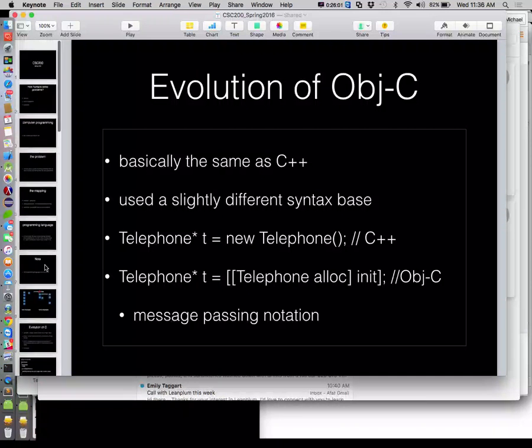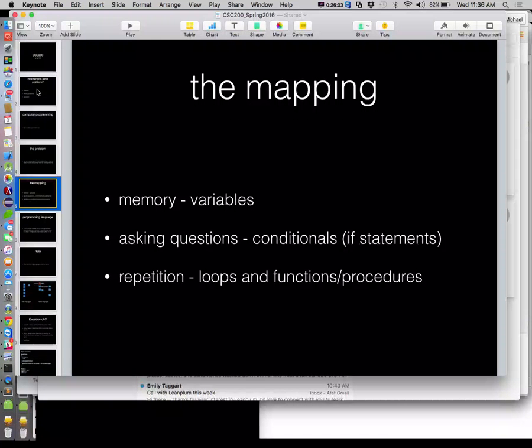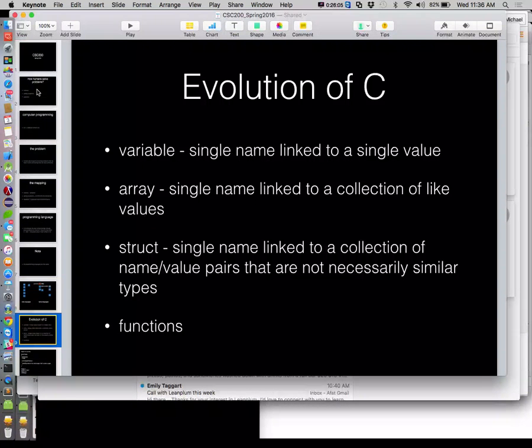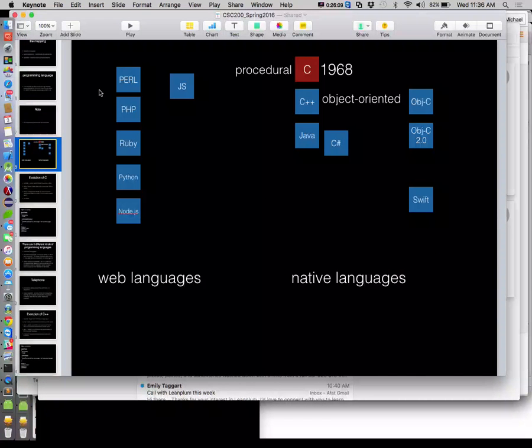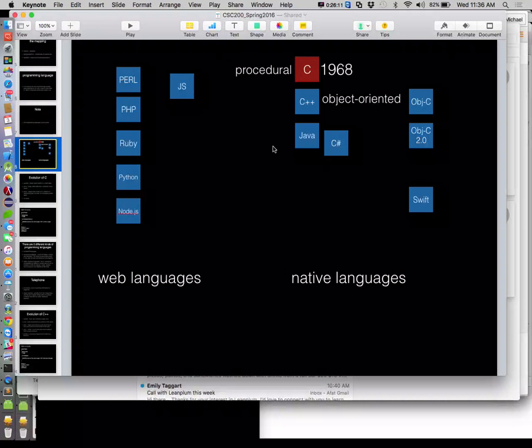Okay, so just quickly here, have I talked about programming languages? We started on the native side. Sometimes I start on the web side. So let's go over here and talk. So now we're kind of sitting.